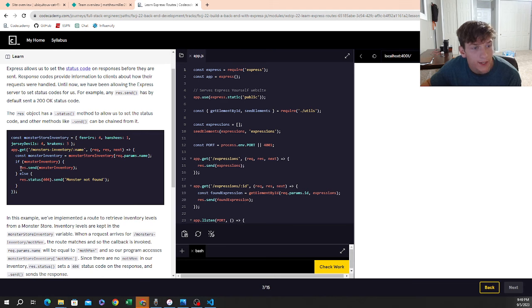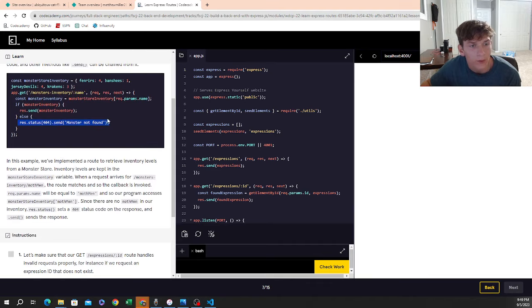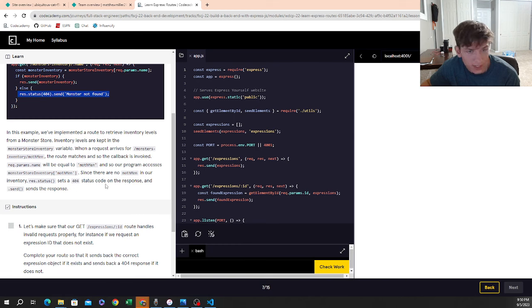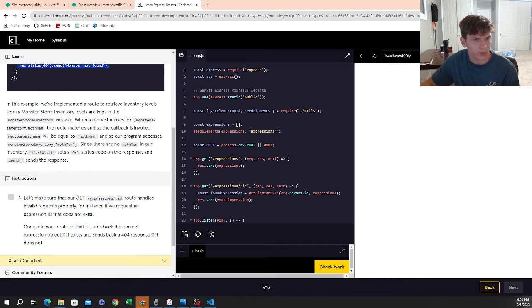So it's basically the same thing that we did last time, but now if it doesn't exist, then we're sending back an error, a 404 error with monster not found. In this example, we've implemented a route to retrieve inventory levels from a monster store. Levels are kept in the monster store inventory variable. When a request arrives for monster's inventory Mothman, the route matches, and so the callback is invoked. Request.params.name will be equal to Mothman, and so our program accesses monster store inventory Mothman. Since there are no Mothman in our inventory, res.status sets a 404 status code on the response, and .send sends the response. Okay, so that's pretty simple.